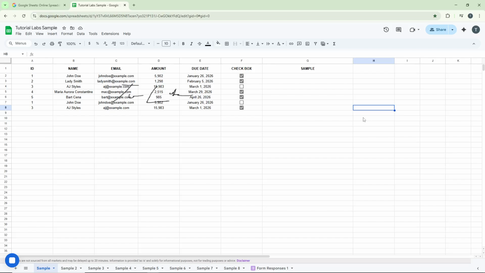And that's it. You've successfully added a watermark to your Google Sheets document, giving it a professional touch and helping protect or brand your content.